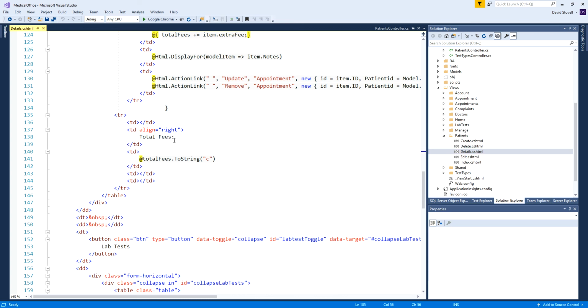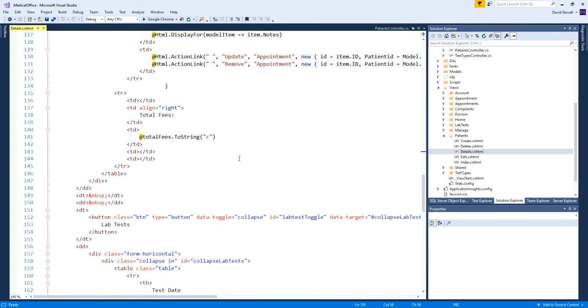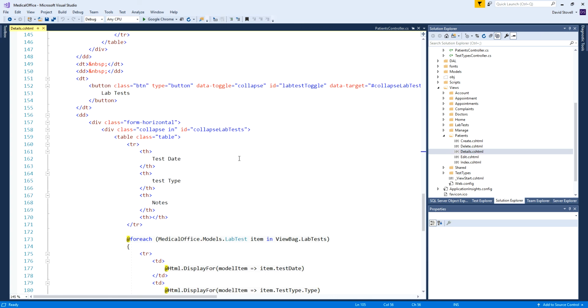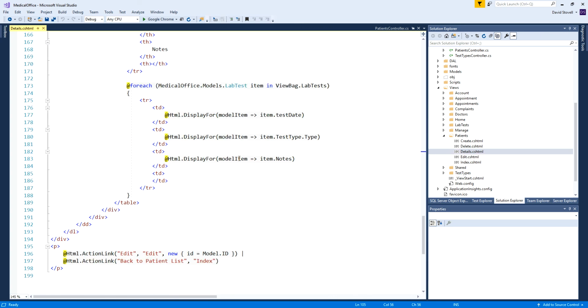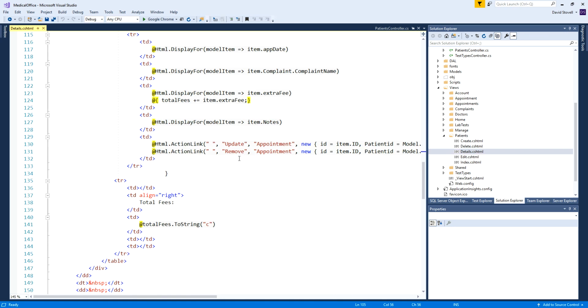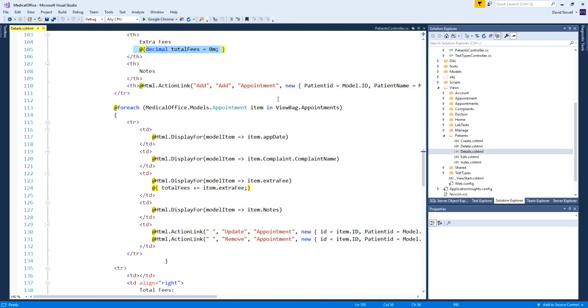Okay. Just in the last row, after I'm finished looping through the data, I'm showing the total, like a summary row at the bottom, total fees, and then converting it to a currency string, and away we go. And that's basically it. Now, you would repeat the whole thing for the lab test. As I said, I'm going to leave it to you to do the code. It's just repeating the exact same approach that I have up here.